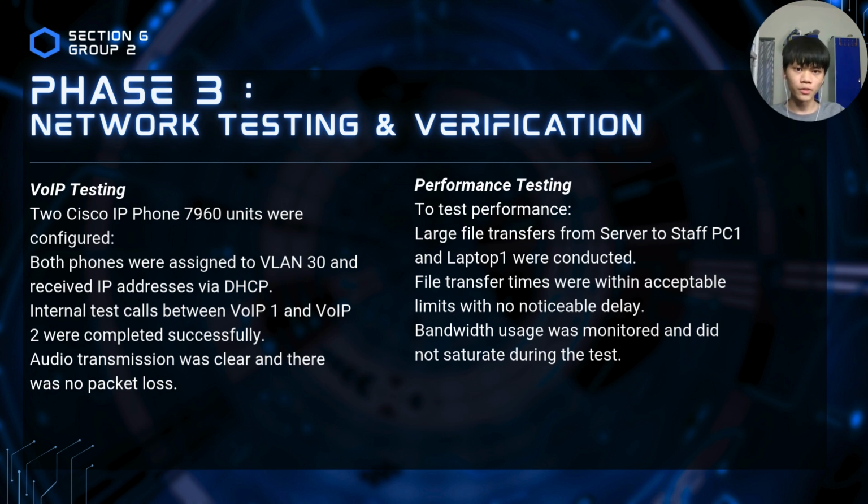So the next is performance testing. To test performance, a large file transfer from the server to staff PC1 and laptop 1 was conducted. File transfer times were within acceptable limits with no noticeable delay. Bandwidth usage was monitored and did not saturate during the test.